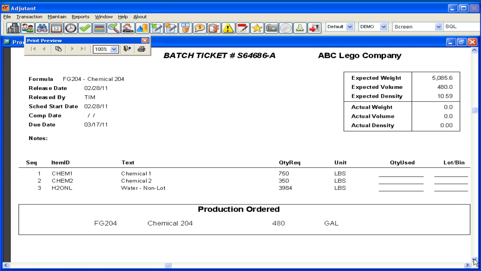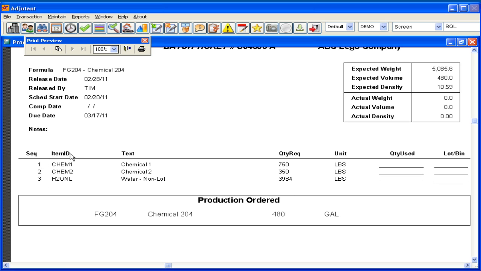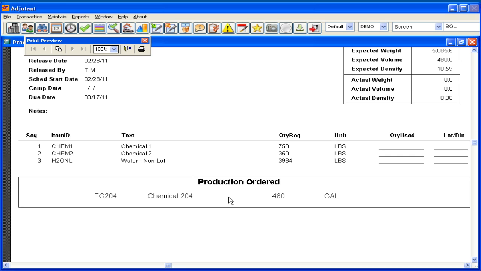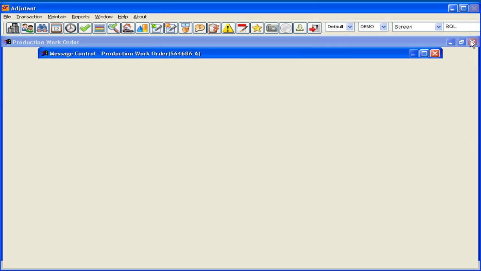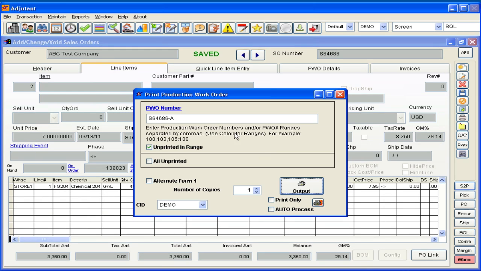And notice there's some things here. It's telling me the sequence number of the inputs. That's per the bill of material. Everything is in pounds. I have a quantity that's actually used and where it was pulled from, that the people in the shop could fill out. Down at the bottom, it's just giving me the actual production that's ordered, the part number, the description, and then a quantity. Let's close that and take a closer look at the production screen.